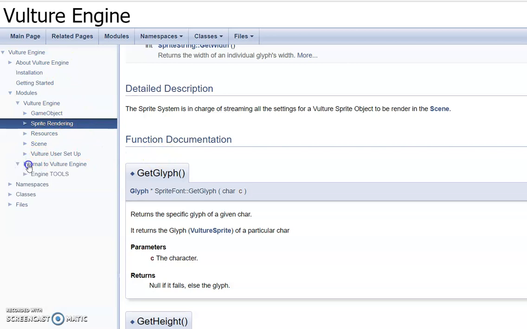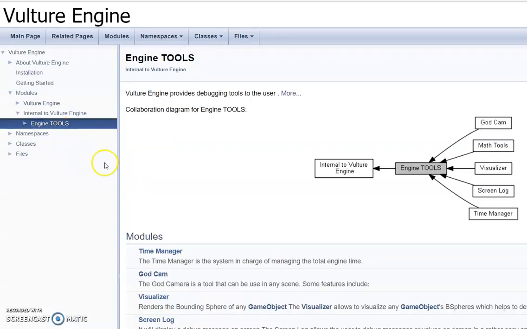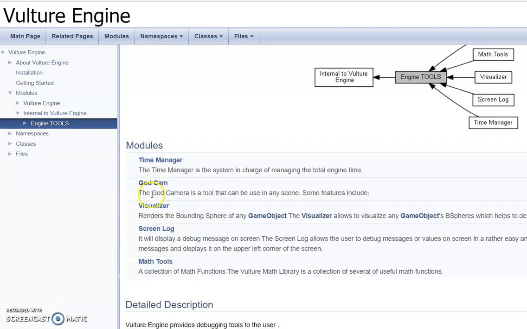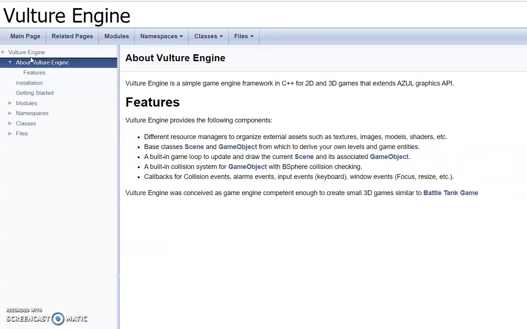And on the internal, I have the engine tools, and I have the time manager, the GATCAM, the visualizer, the screen log, the math tools, and this is pretty much how the Vulture engine is structured.